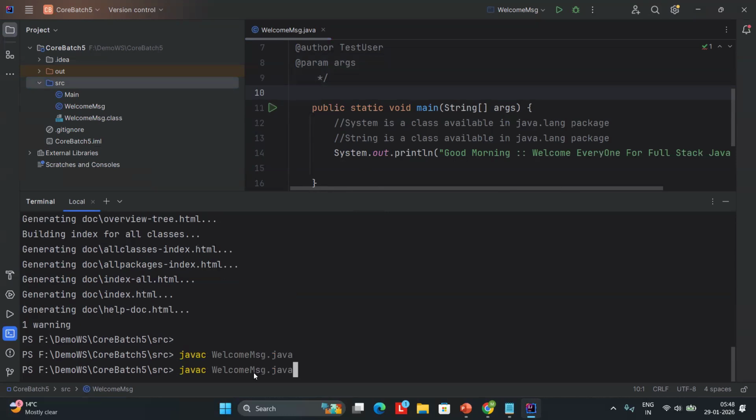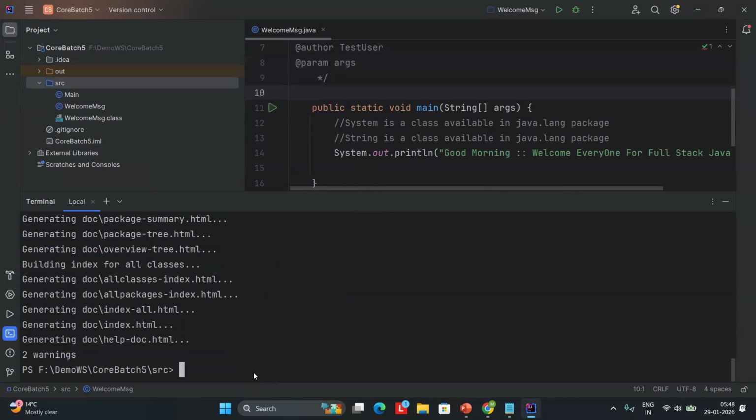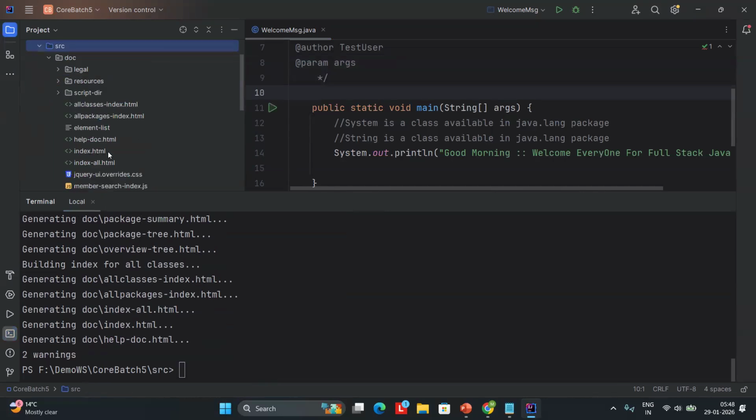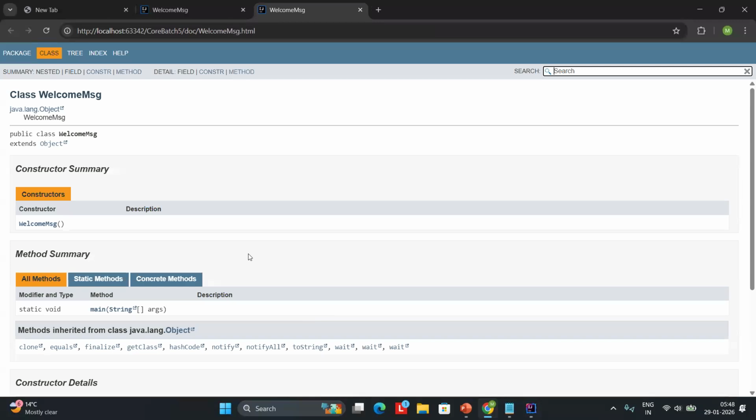Recompile. Execute. So it works fine. So now Javadoc. Generate the Javadoc. Okay, so go back here. Open index.html. Now open it. So now what are you getting?